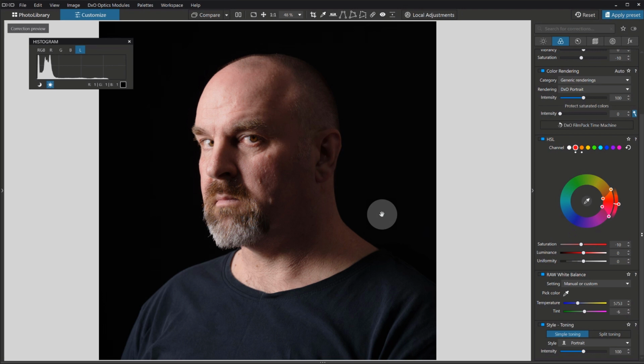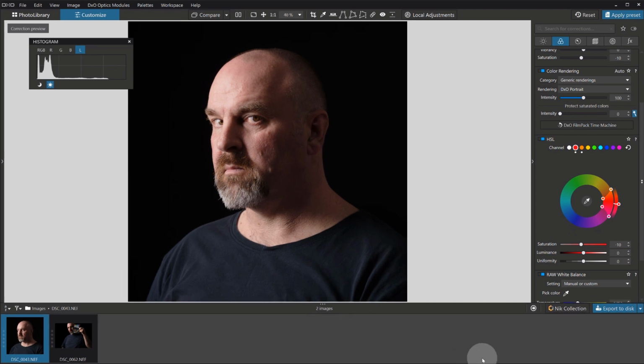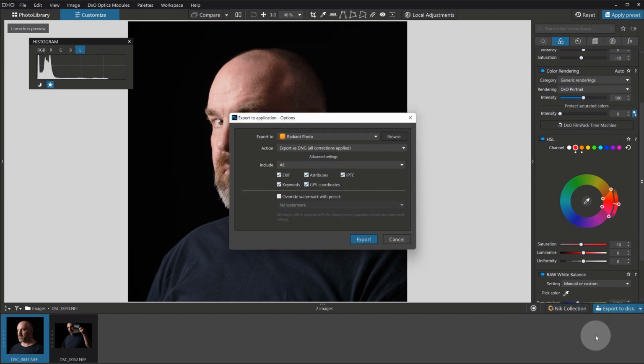Now, just for interest's sake, I'm going to take this across to Radiant Photo and see what kind of difference or improvement I can make in there. So I need to bring this up. I'll send it across as a DNG. I have done that a couple of times since I've had it, and it seems to work just fine. So I'll just go here to Export to Application, Radiant Photo, Export DNG, all corrections applied.